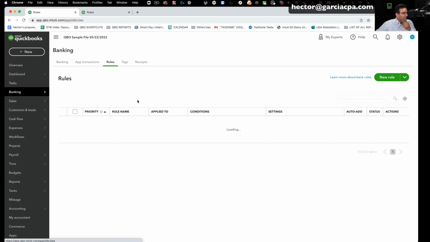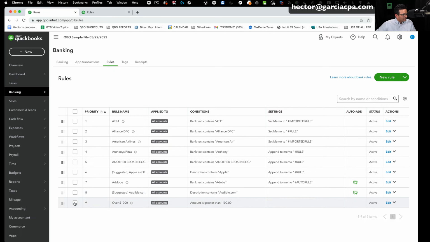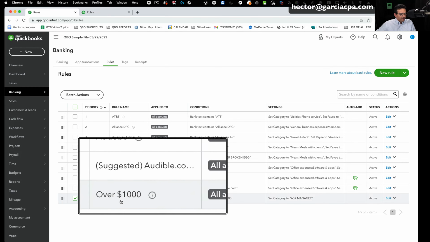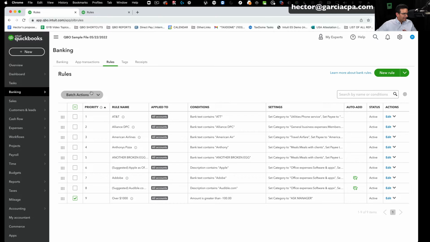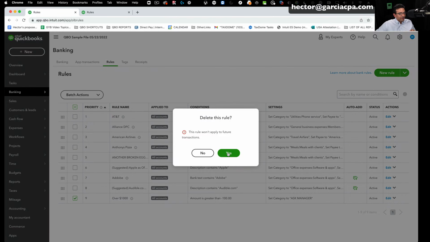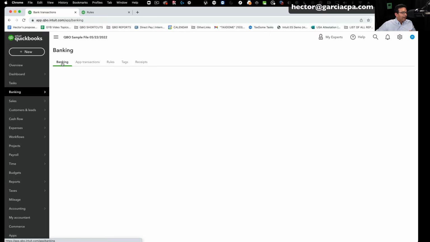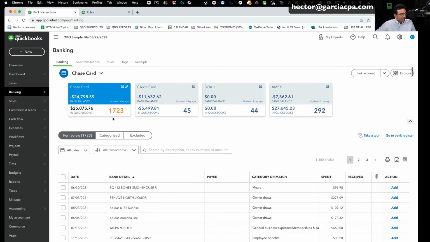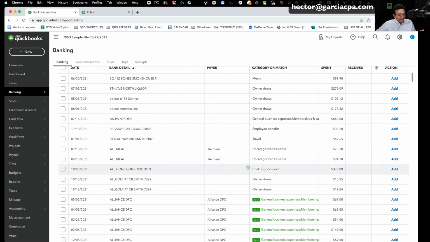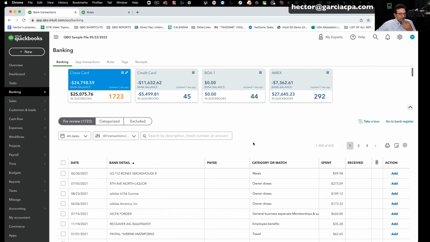I'm going to go back here into rules. I'm going to delete that weird rule that we created for the $100. We don't need that. That's actually going to confuse things, so I'm going to get rid of that one. I'm just going to go back into banking, and look, we got 1,700 transactions in there. A lot of them don't have rules associated with them.